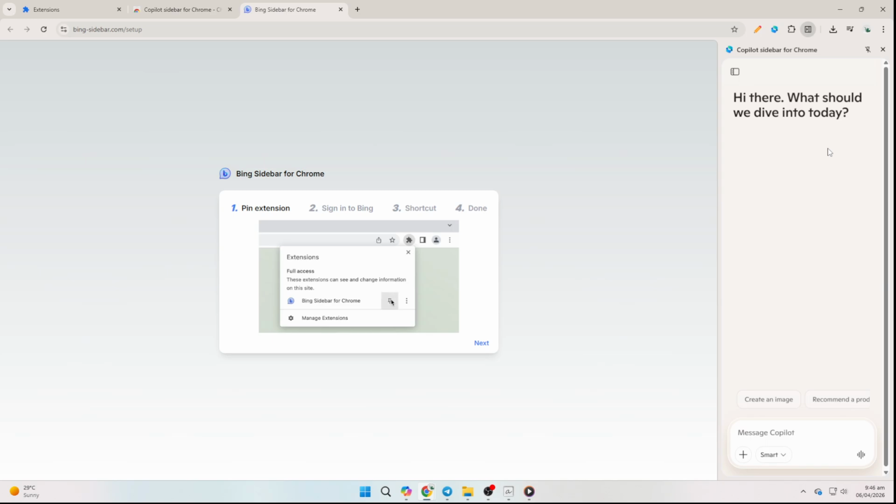If you're prompted to sign in, use your Microsoft account to unlock Copilot's features. Complete the sign-in only through the official window and avoid sharing any login details on screen.